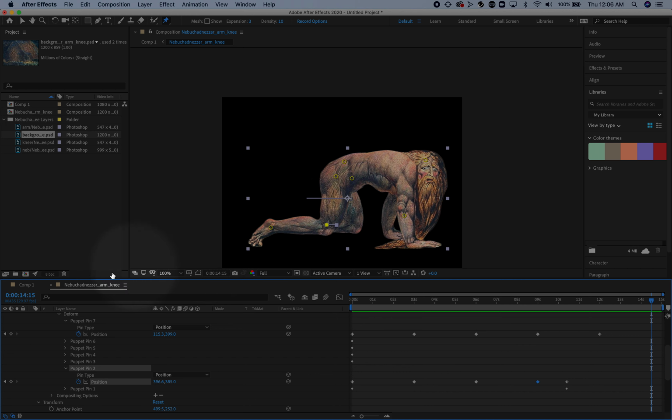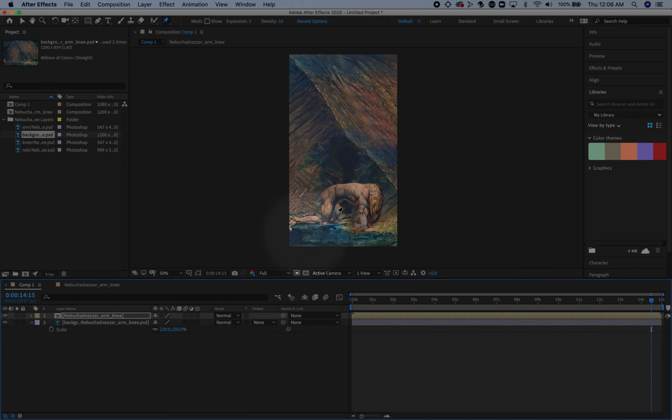So let's go ahead and look at it. I'm going to go back to the composition. Because the composition just updates with whatever changes you make to the other composition, this should be pretty much ready to go with all the puppet manipulations. And there you go. I have a pretty creepy moving illustration. There you go. Looks good.